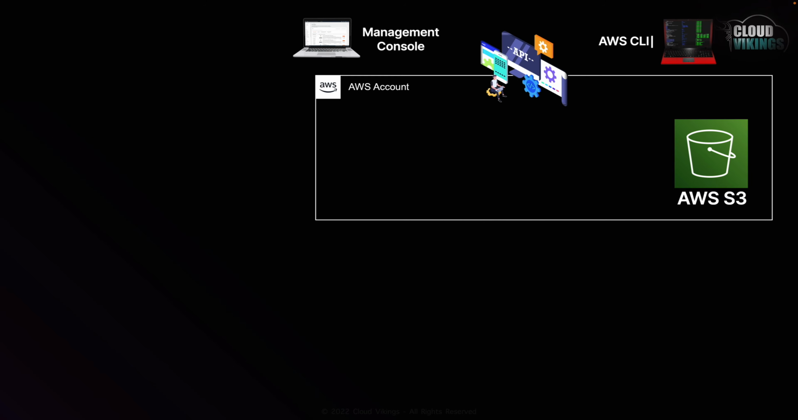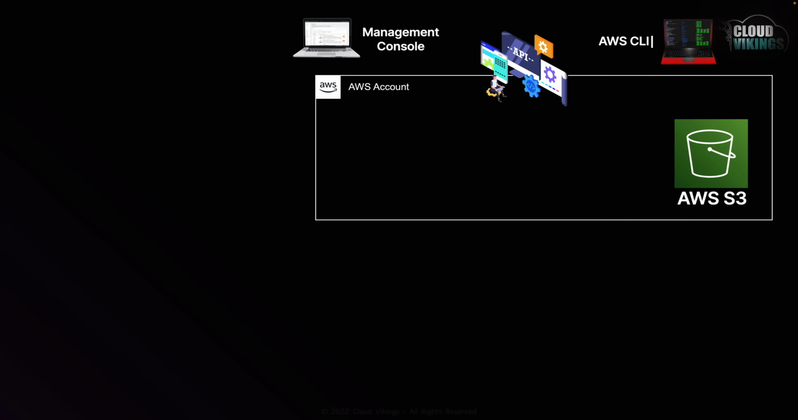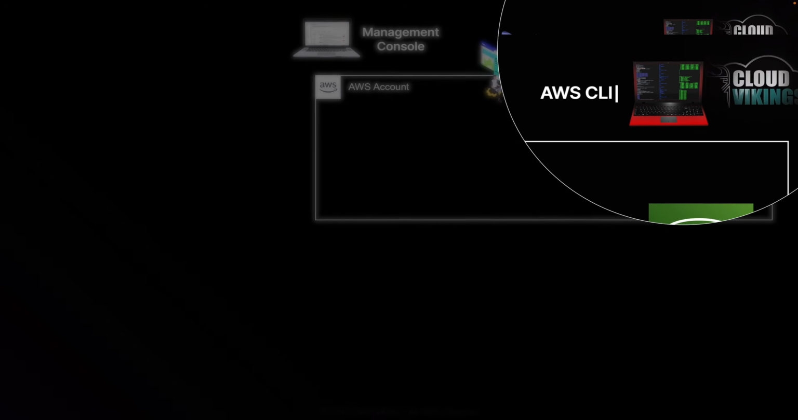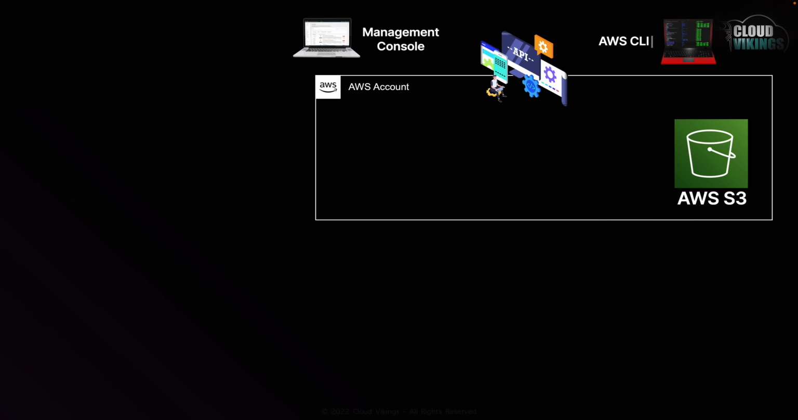So these are the three ways to interact with the AWS APIs. Again, the AWS Management Console, the AWS Command Line Interface, or CLI, and of course, using the AWS APIs directly. So getting back to our example of wanting to store our picture file into the S3 service, how does this actually work? Well, we'll start with the concept of principals.